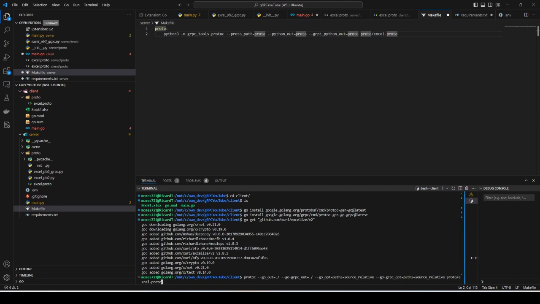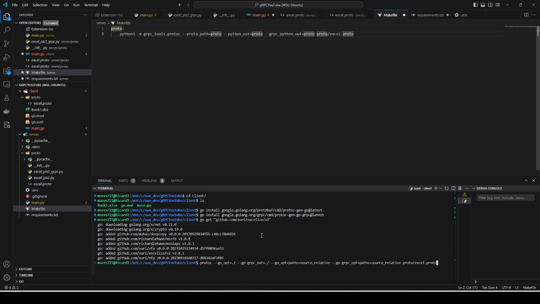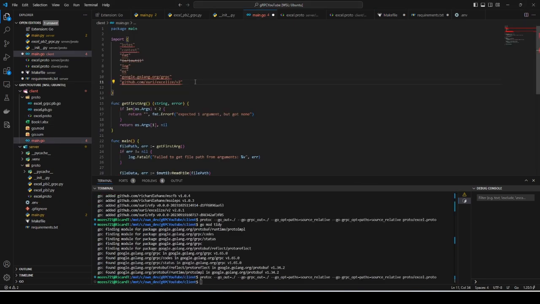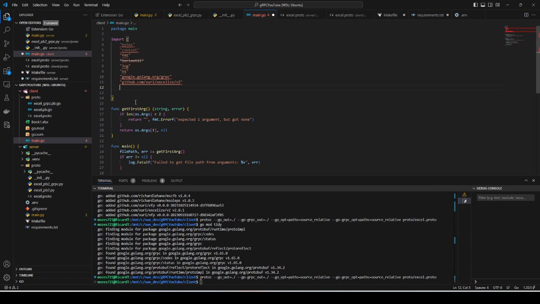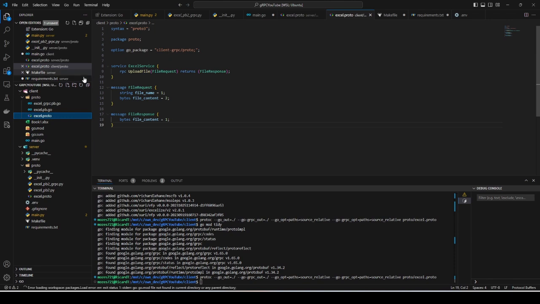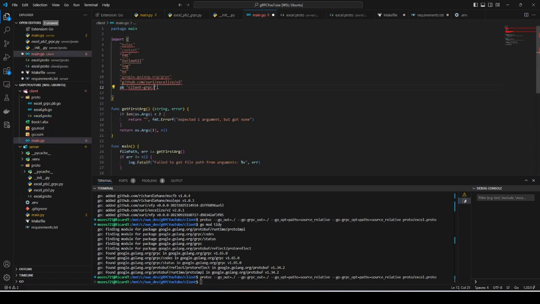Let me just widen it up a little bit. I cannot, okay. I'm gonna narrow this. Now you can see. Proto, Excel proto. Now let's run it and see if it's gonna generate. The client side. As you can see, it generated the files. So now let's define our proto buffer. Client gRPC, same as we have here. Client gRPC proto.